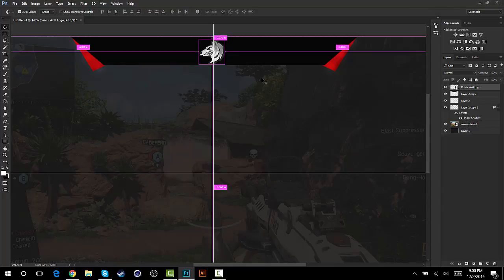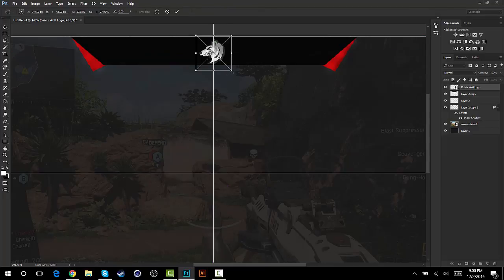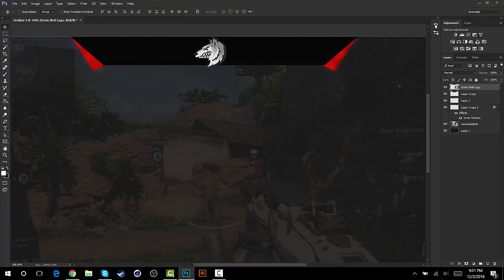I'm gonna make it a little bigger, so Control T, hold Shift, and make it bigger. There you go. It looks good. So there you go, you got your logo in there. If you want to add text, it's pretty much the exact same thing. Just go to the text tool and add in your text, and yeah, it's just really easy.